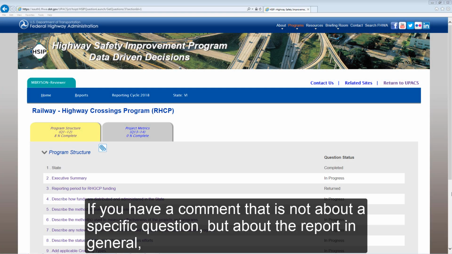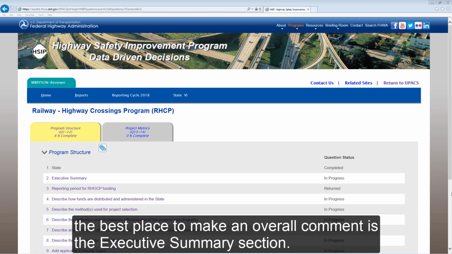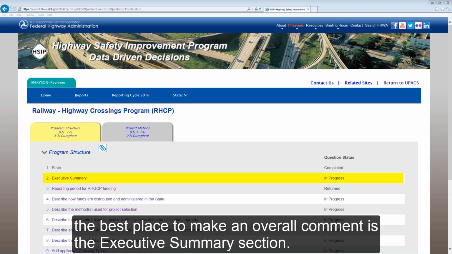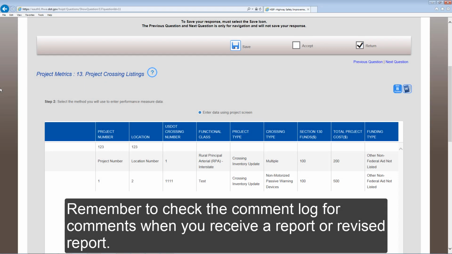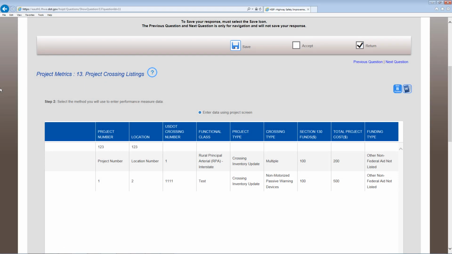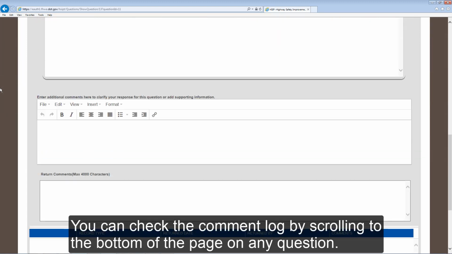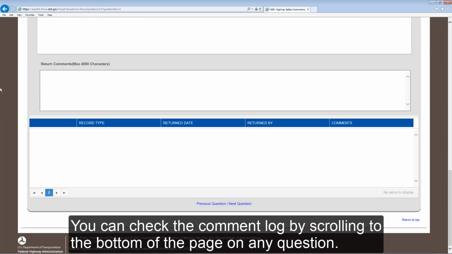If you have a comment that is not about a specific question, but about the report in general, the best place to make an overall comment is the Executive Summary section. This is question number 2 for both the HSIP and RHCP reports. Remember to check the comment log for comments when you receive a report or revised report. You can check the comment log by scrolling to the bottom of the page on any question.